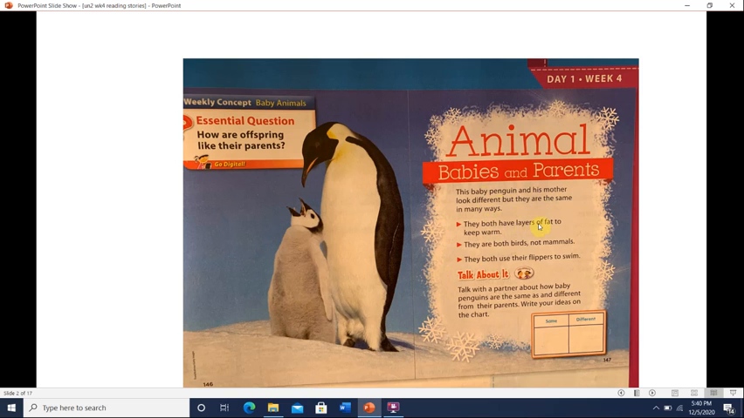They both have layers of fat to keep them warm. So both of them have fat in their bodies to keep them warm so they can adapt and tolerate the cold weather of their habitat. As you know, penguins live in cold habitats, right? Like in the Arctic. So they need layers of fat to keep themselves warm in their climate.